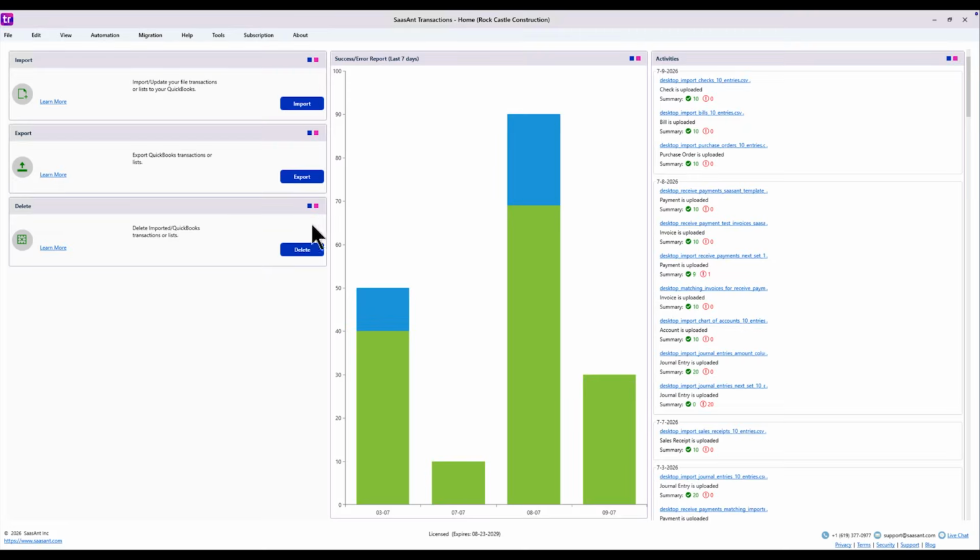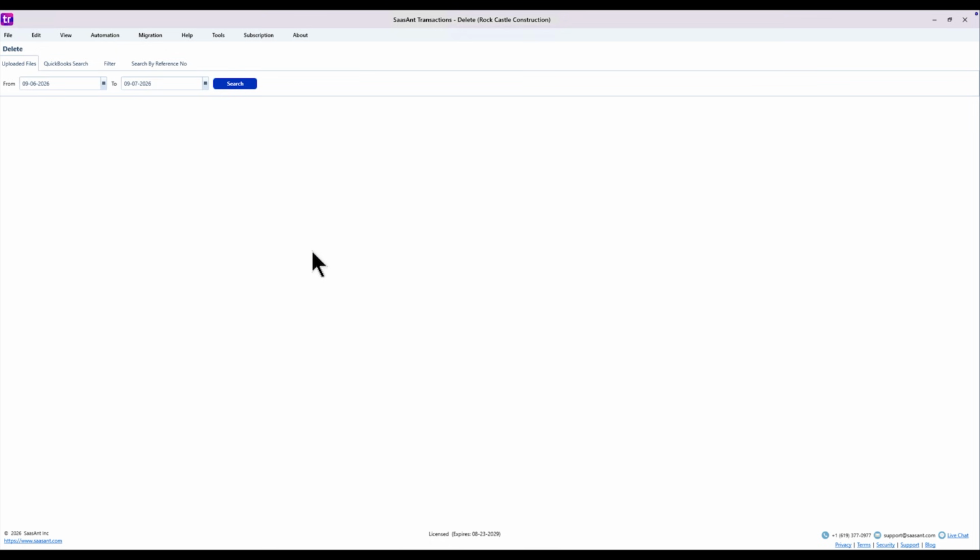From the SaasAnt home screen, click Delete. Here, you'll see different ways to find records for deletion. You can search from Uploaded Files, QuickBooks Search, Filter, or Search by Reference Number. Uploaded Files helps you find records that were already imported through SaasAnt based on the selected date range.